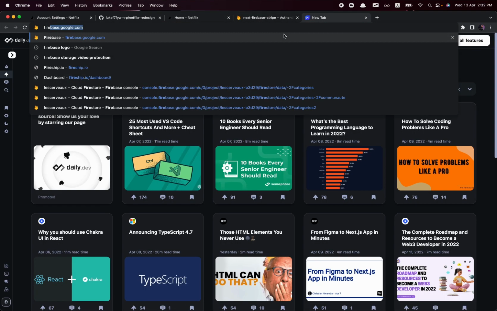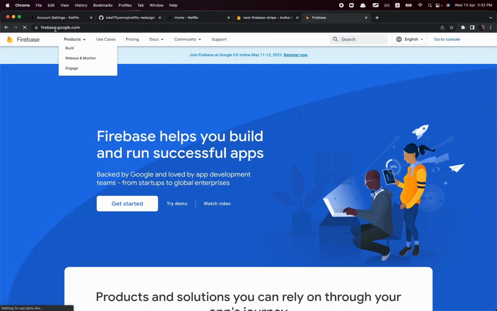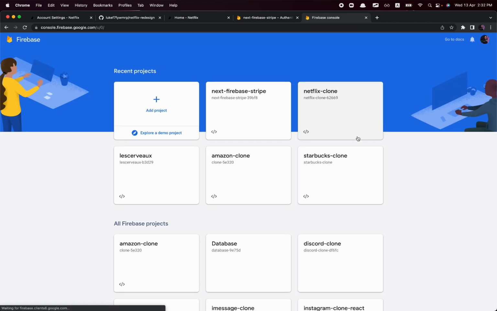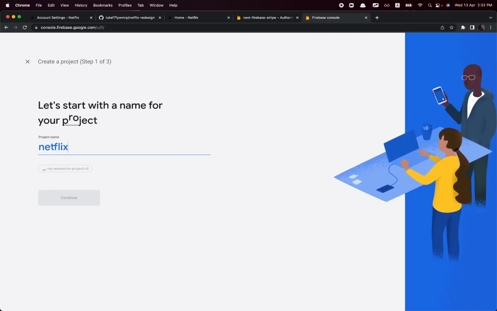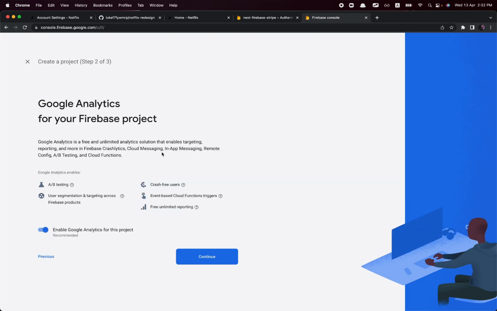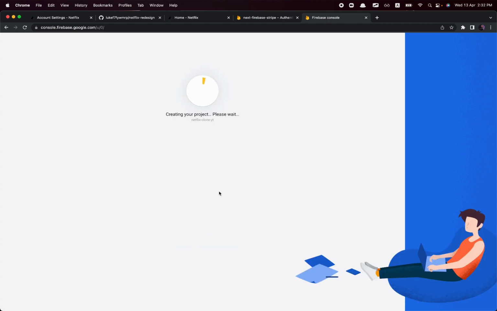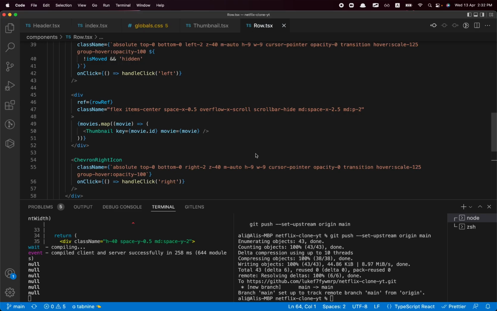The first thing you're going to be doing is going to firebase.google.com, and going to your console. The first thing we want to do is add a project, and we want to give the project a name. I'm just going to say Netflix clone YT, and you can choose to enable analytics, or you can just disable it. I'm going to disable it for this build, and this is going to create and initialize our project. Let's get back to our code.